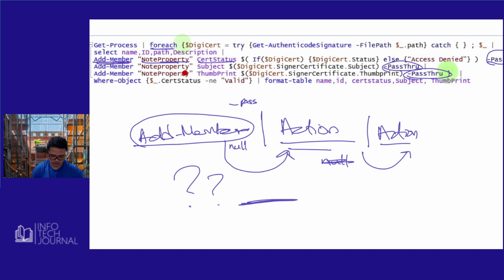So one, two, three node properties. In the three node properties, basically search status. In search status, I'm going to say if the status, okay, I've already told you that status is part of the AuthenticodeSignature. It's properties, and then the status. In the status, if there's nothing there, then I'll just say access denied.